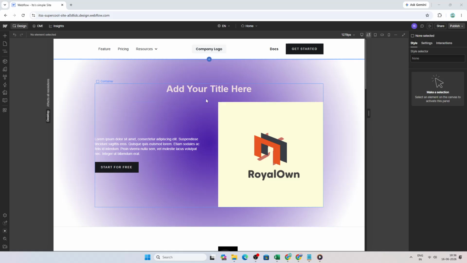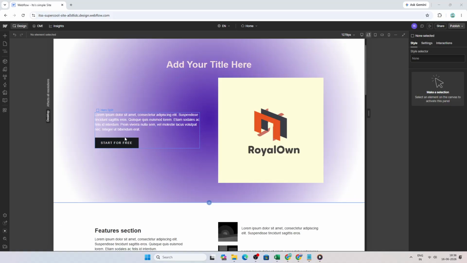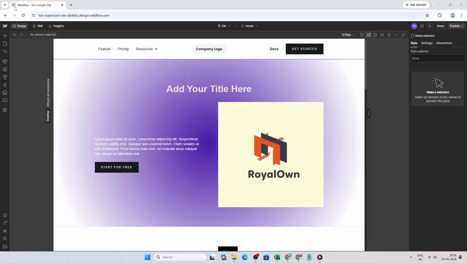In today's video, I'm going to teach you how to hide a section in Webflow. To get started, open your Webflow project and head into the designer. This is where you'll control how elements appear across different screen sizes. Hiding sections in Webflow is all about using breakpoints correctly.